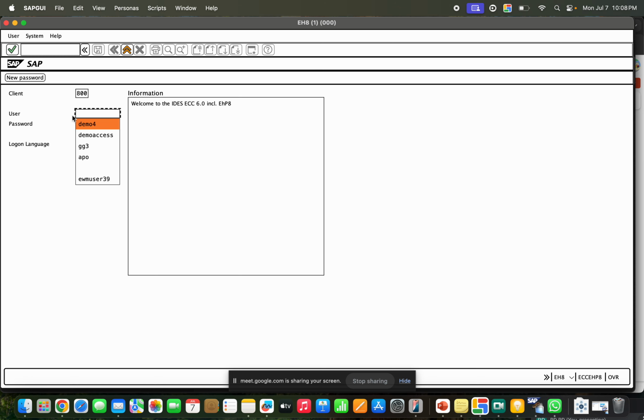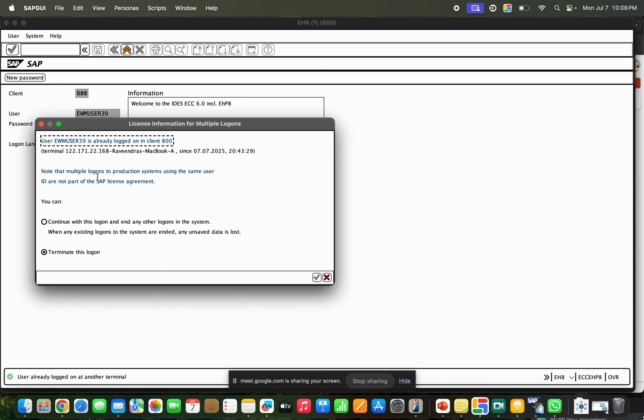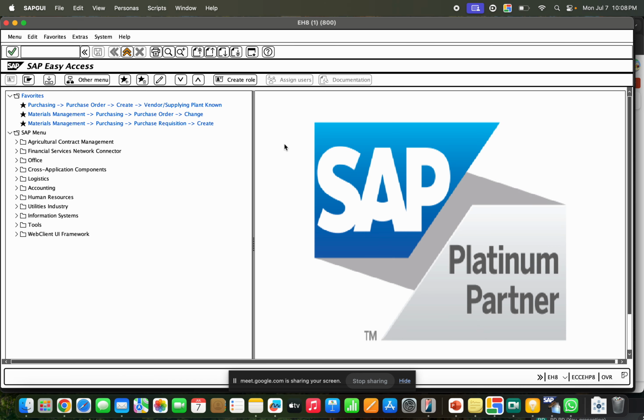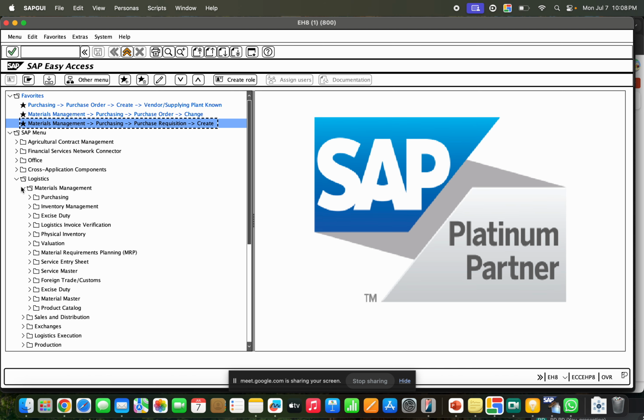The basics: you understand how to operate this and this one. Why is it coming? Because we have already opened it somewhere, so I will close that and open this. Okay. So you can add your transaction codes here. Favorites, in favorites also you can go, and you can go here directly also.